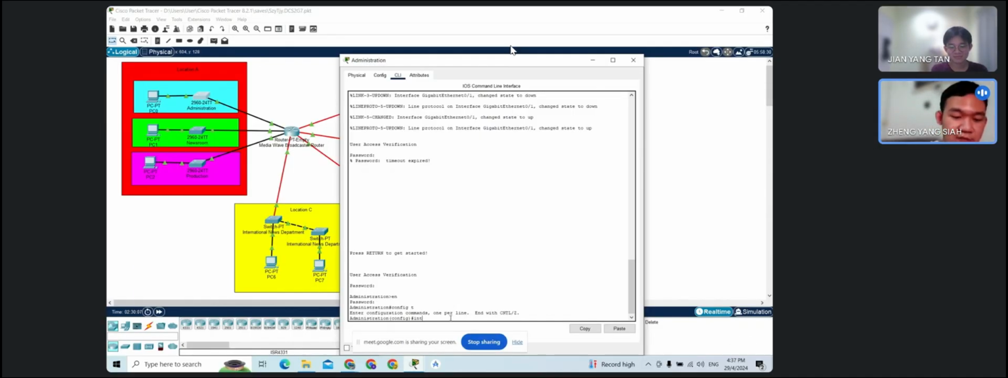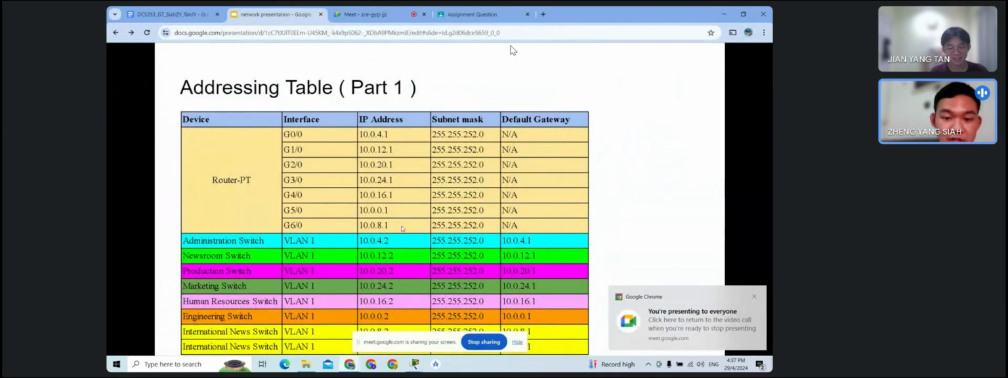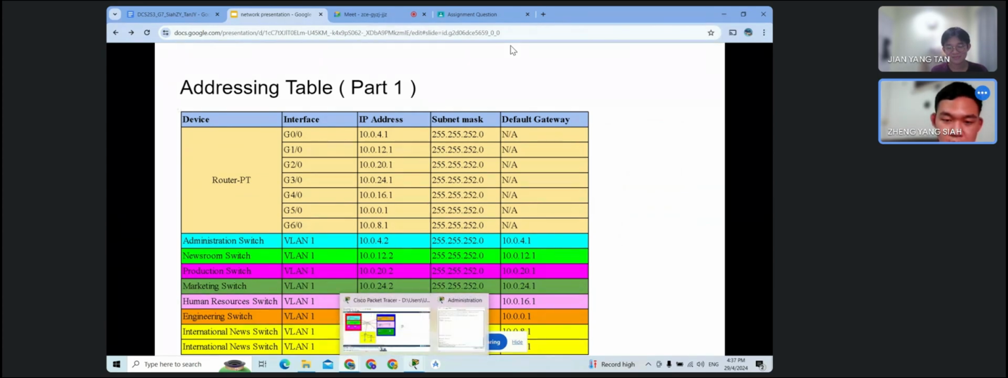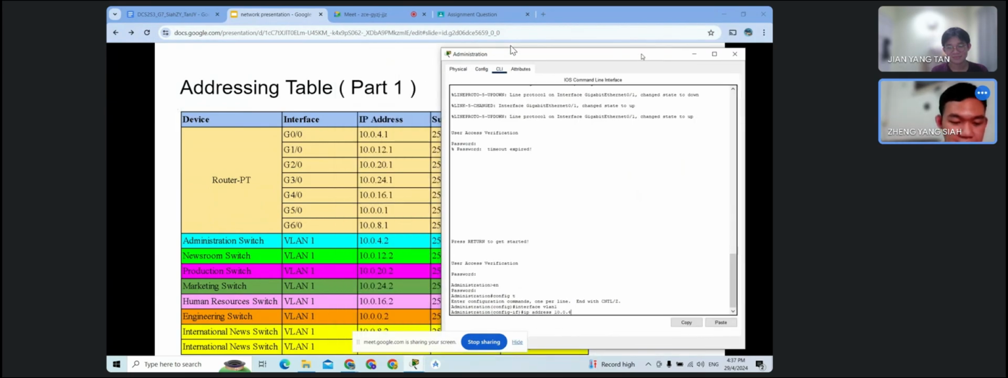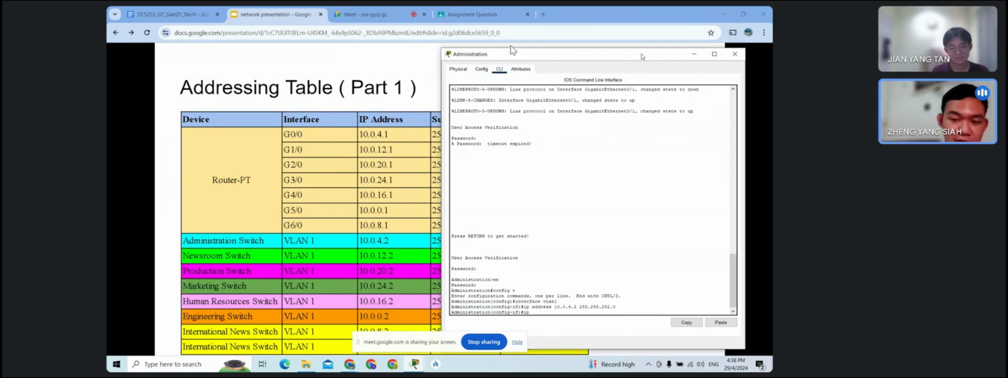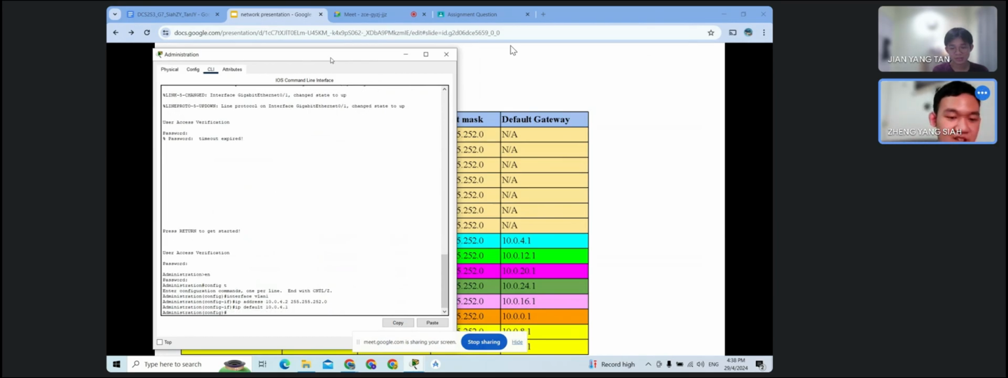Then we need to go to the interface of VLAN 1. Based on the table, we're using 10.0.4.2 as its IP address. Just now Jingyang said 10.0.4.2, and also the subnet mask 255.255.252.0. And also we need to configure the IP default gateway. So we use the ip default-gateway command, and we just enter the IP, which is 10.0.4.1. Then enter. Then line configuration.